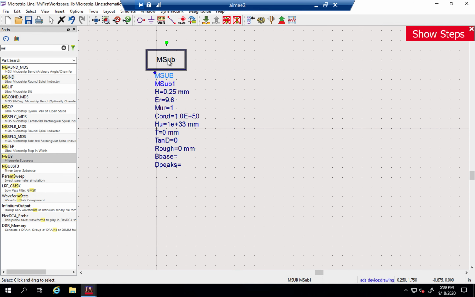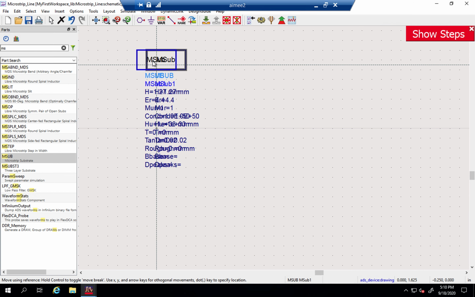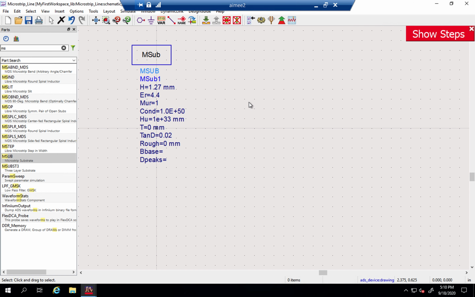The substrate block defines the properties of the substrate that the line is going to go on. So let's say we want the same properties that we had for our HFSS simulation. The height, if you remember, was 1.27 millimeters. That'd be the height of the substrate. Epsilon R for FR4 was 4.4. Conductivity, you can leave as is. HU you can leave as is. The loss tangent, which is tan delta, was 0.02, if you remember from FR4. Alright, so that defines your substrate.